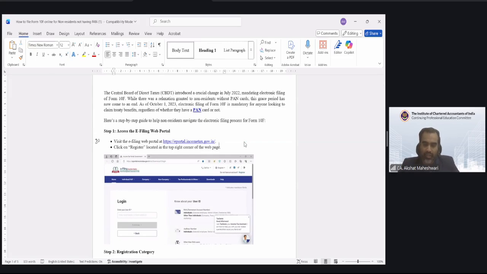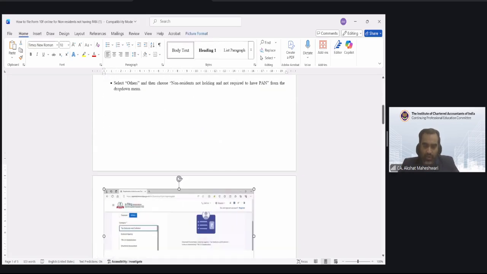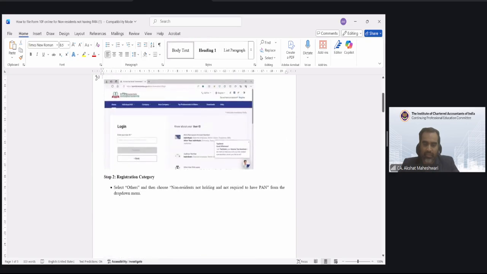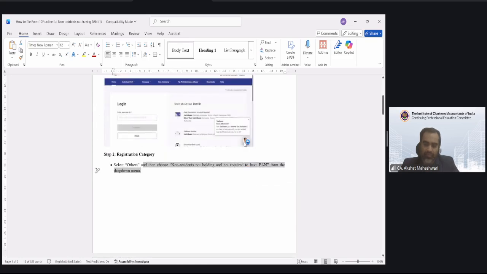Once you go to the income tax portal, go to the register option, and then you have to select the category as others or non-residents. Once you select non-resident, you're not required to quote your PAN number. It is applicable only if you are selecting a category other than non-residents. Okay.